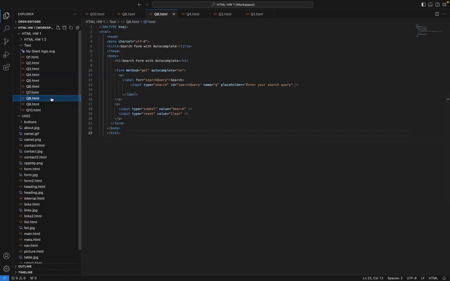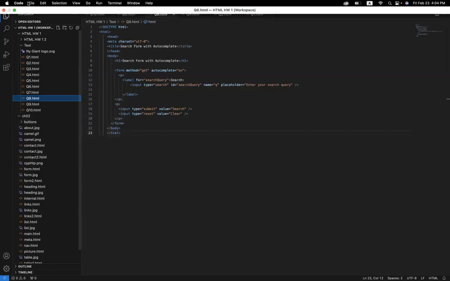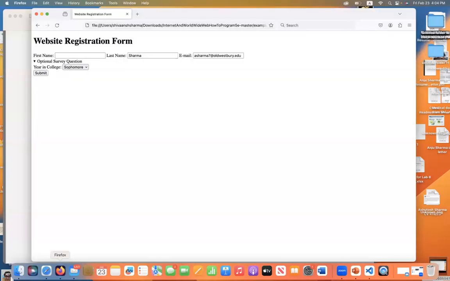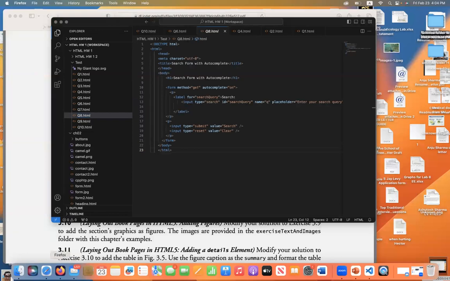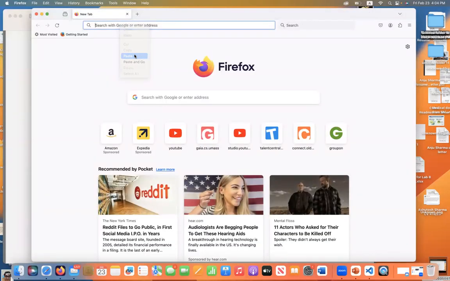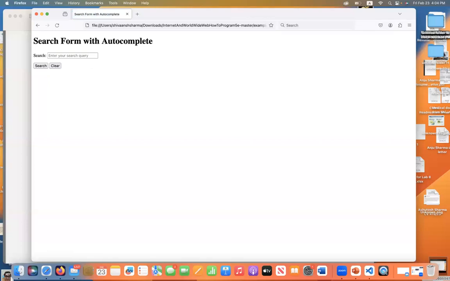So when I copy the path into Firefox and paste, we get the search form with autocomplete. Let's say we put in January, automatically we'll have January search. Let's say we put February or June, it'll have June. And then let's say you clear it, reset it, it resets it and has inside the enter your search query. So this is where it explains where you can enter it.